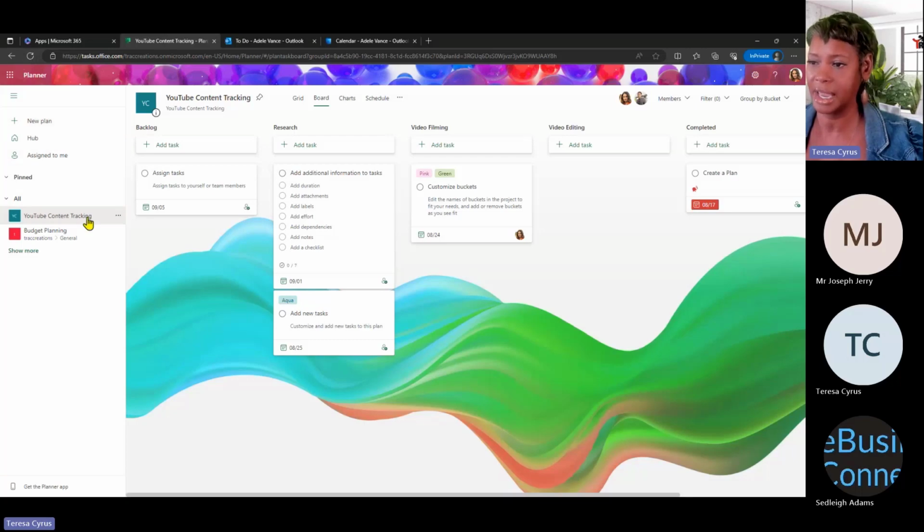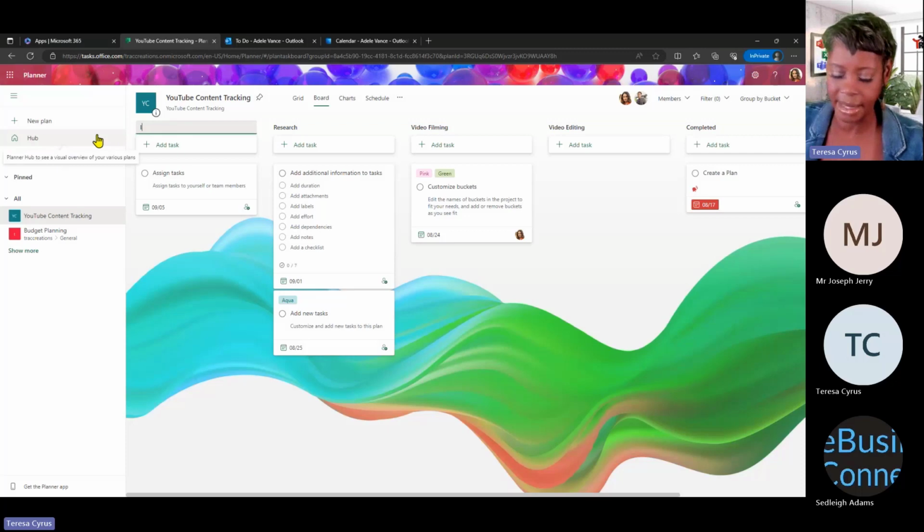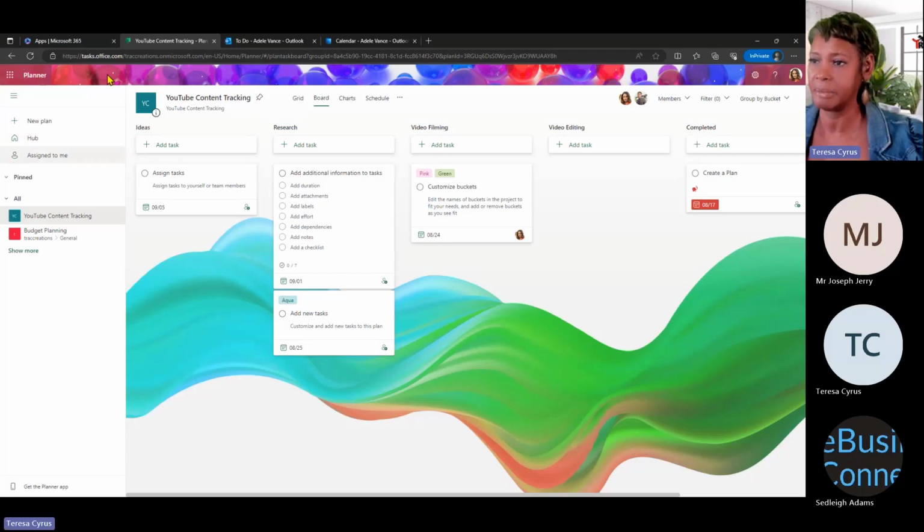Now, I created a YouTube content tracking plan. When I used that simple plan, it automatically had some buckets here, which I've already renamed some of. Some of them had In Progress. Notice that this one said Backlog. I can easily come in here and rename it because I want this to be Ideas, right? So you can easily rename them.